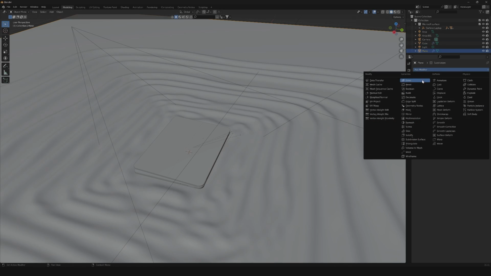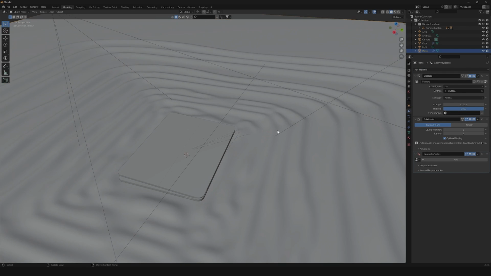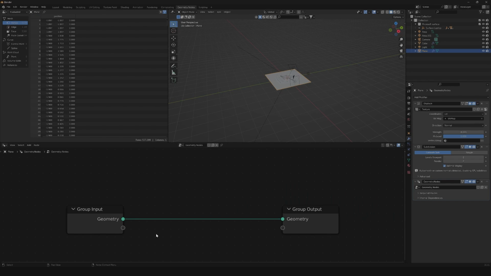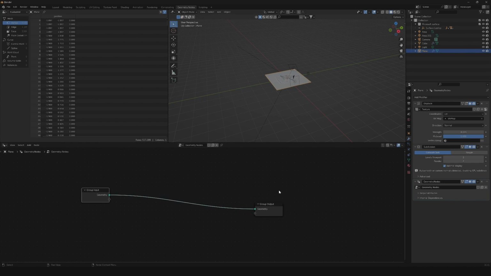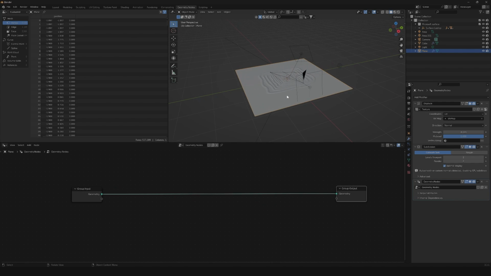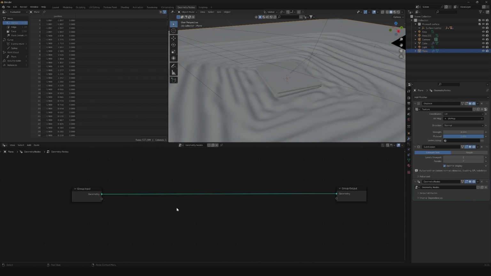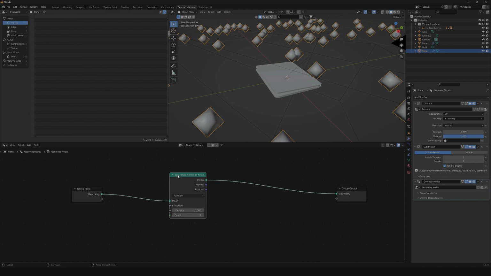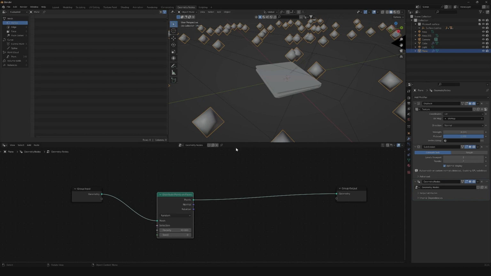So now let's add our geometry node. Let's create a new geometry node. Let's go into geometry nodes. And here we are. Let's get started. So we're gonna do something really simple, but that will work fine with this type of render. So let's add a new distribute points on faces. Here we are, and we start to see something.